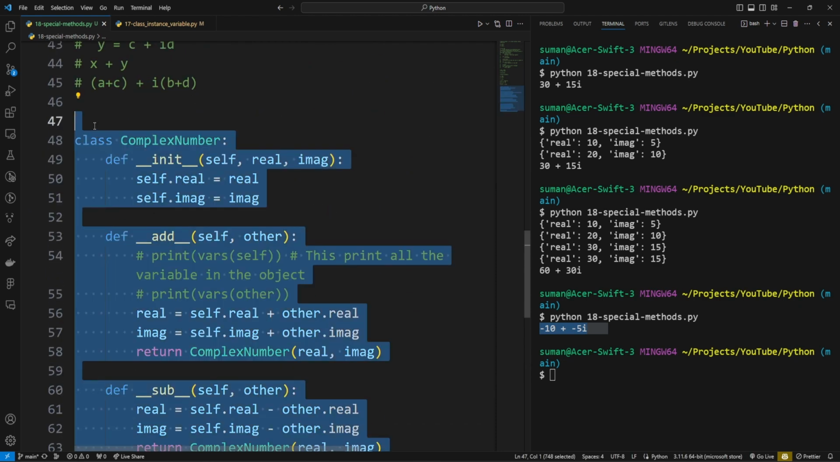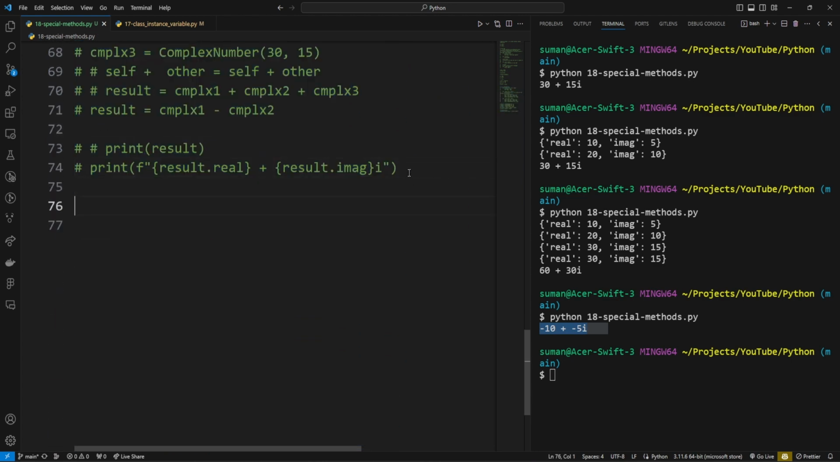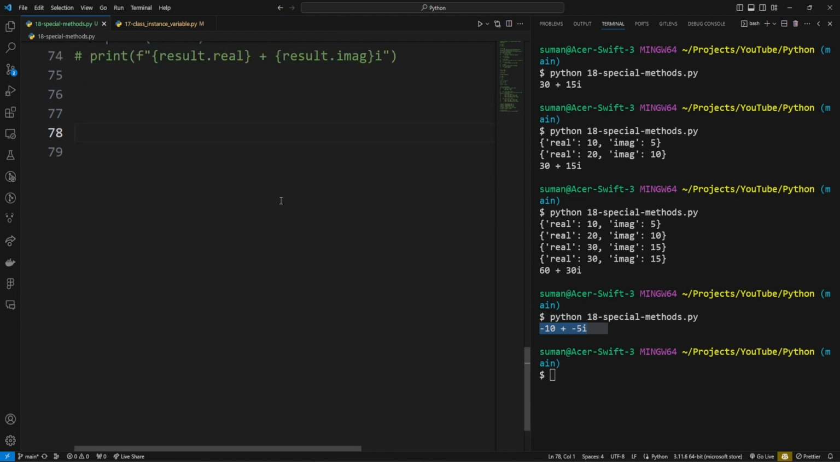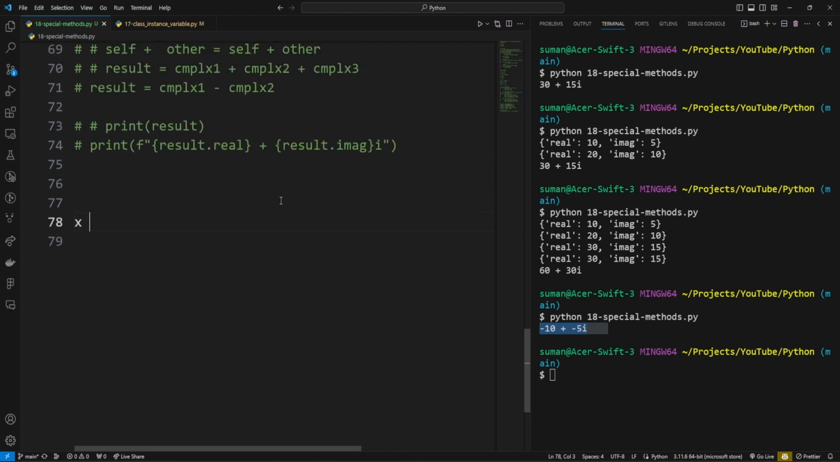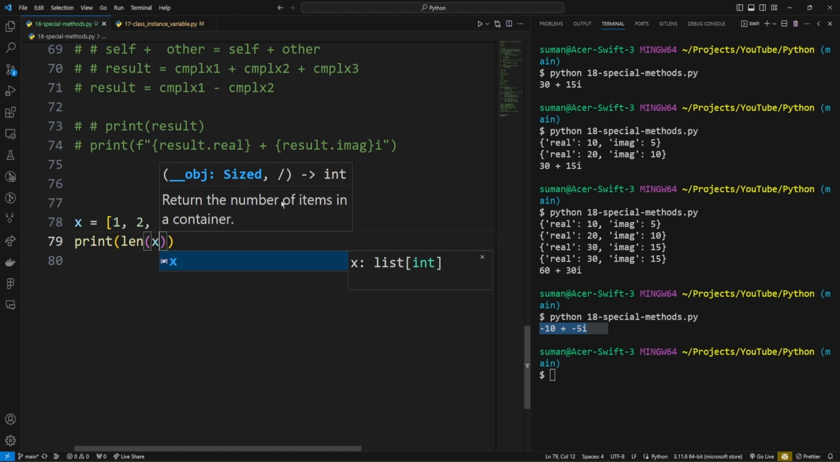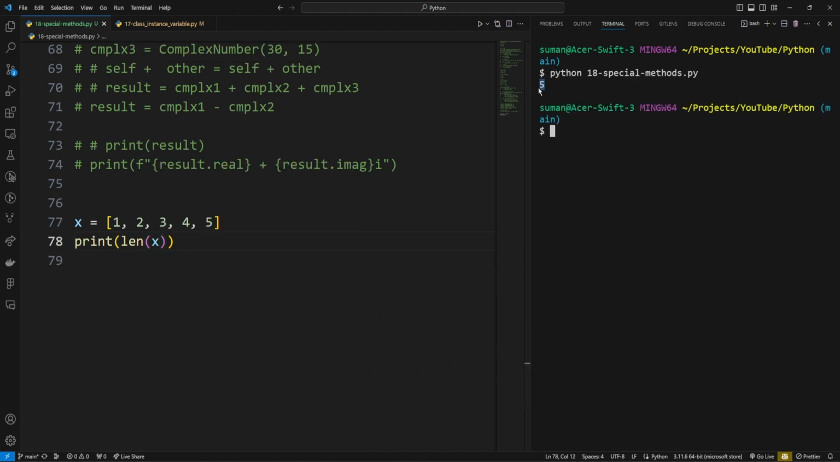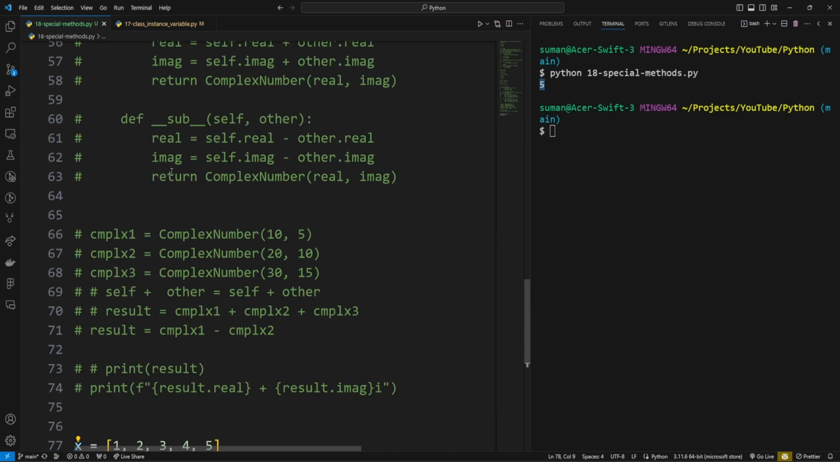Now let's come to one more special method, that is len. You have seen that when we use a list, we use the len function. Let me give an example. X equals 1 2 3 4 5, and we can print len of x, and this will give you the length of it. If you run this, it gives a length of 5. So how does this len work? To make this work, it also uses a special function.